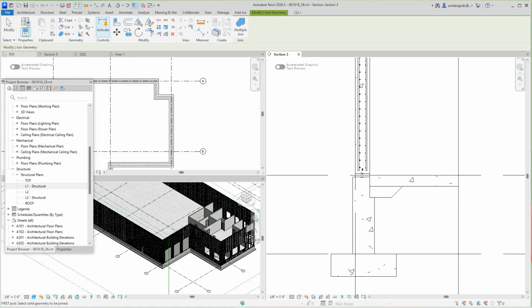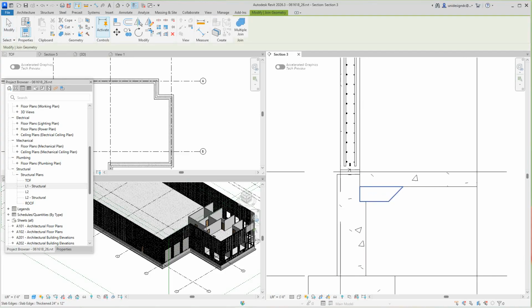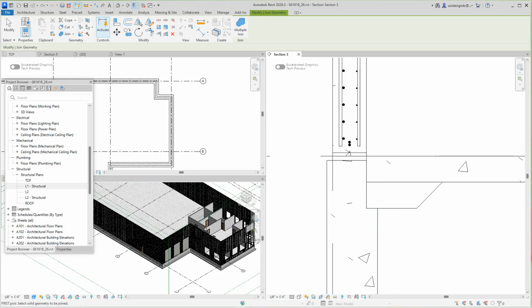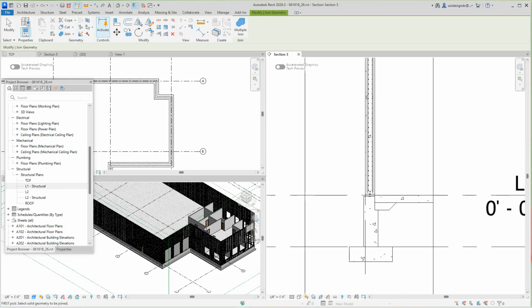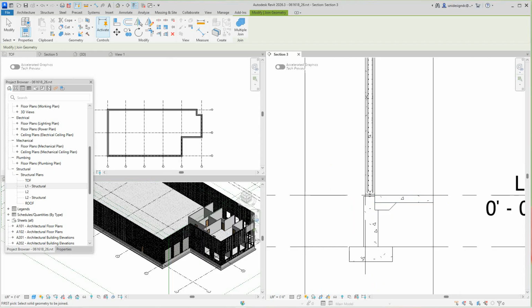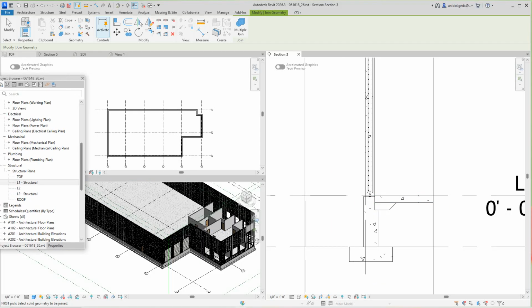So I go join, and I'm just going to join this and this. We can join that as well. Can we? Okay, that's all right. So there's our slab edge and our slab. So now what we're going to do, we're going to go here in this view.